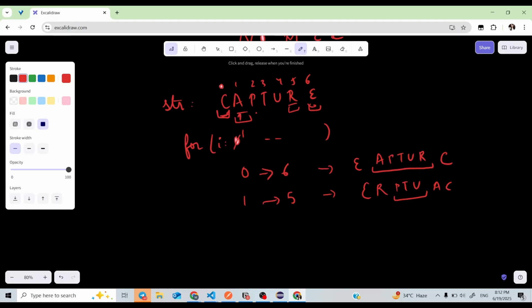Next I will come here, at the second index, and the second index will get replaced with 4. So when I come at the second index, I will replace it with 4. So E and R will remain same, A and C will remain same, P and U will get replaced, U will come here, P will come here.